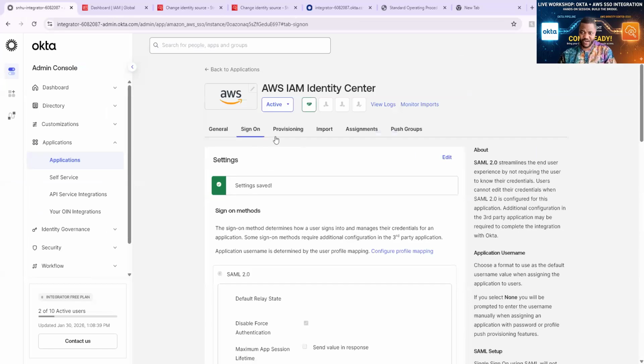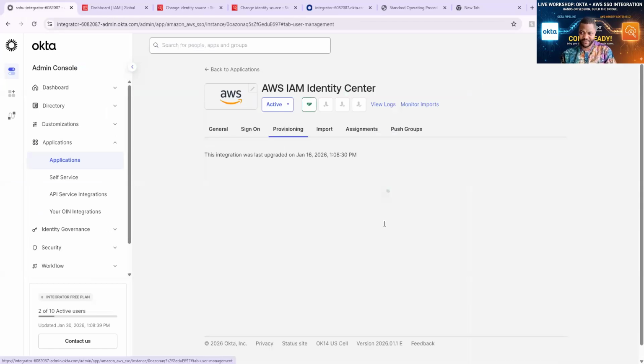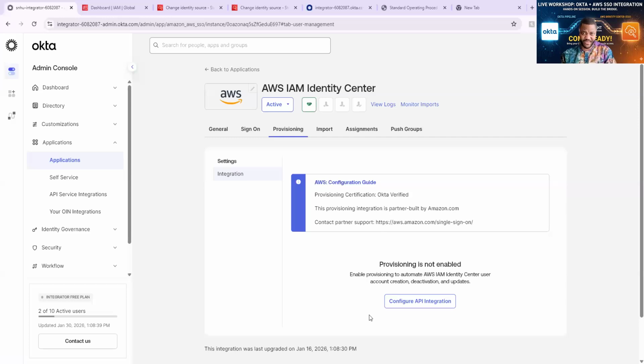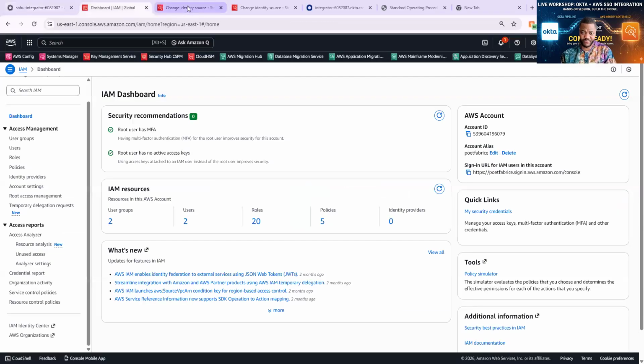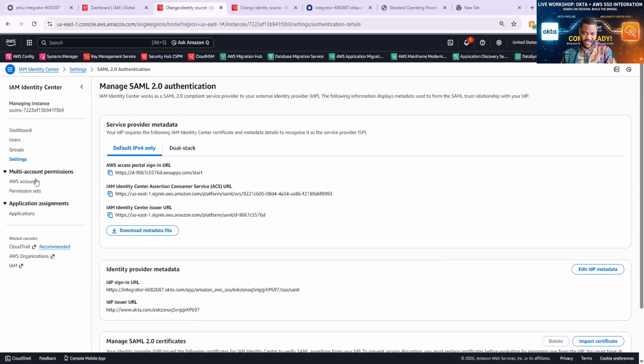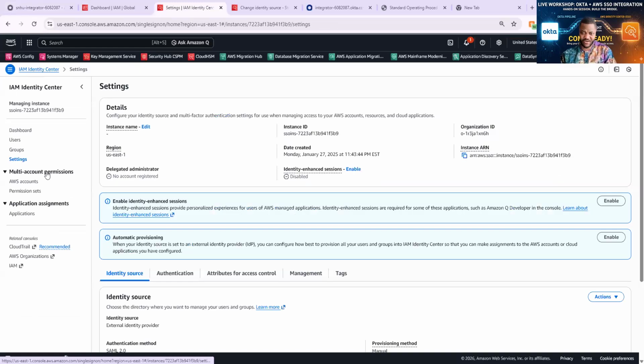So again, we are going to go back here to provisioning. And before we go to provisioning right here, one of the things we are going to do is we are going to go back on AWS and we are going to click on settings. And once we click on settings, one of the things that we should not forget to enable is what I call automatic provisioning, right? Automatic provisioning. So I'm going to enable automatic provisioning right here.